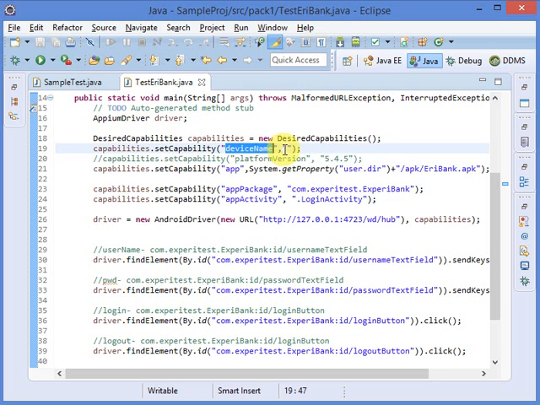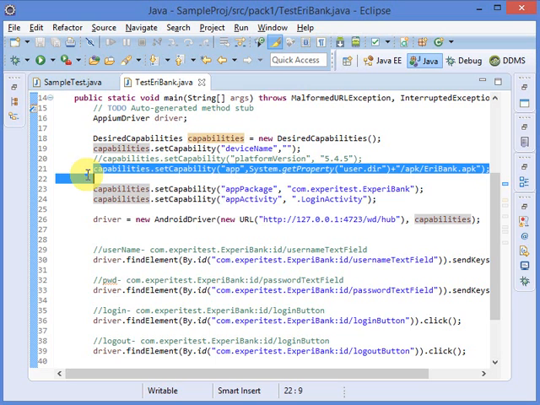So the platform version is not mandatory. The device name is mandatory, but whatever the value is, if it is blank or if you give some name, it will consider it. Program execution will not halt. So the mandatory things are the device name and the package. In some cases you may not require the AirBank app to be installed. If the AirBank app is already present in your mobile device, you can directly launch the application and start with the execution.